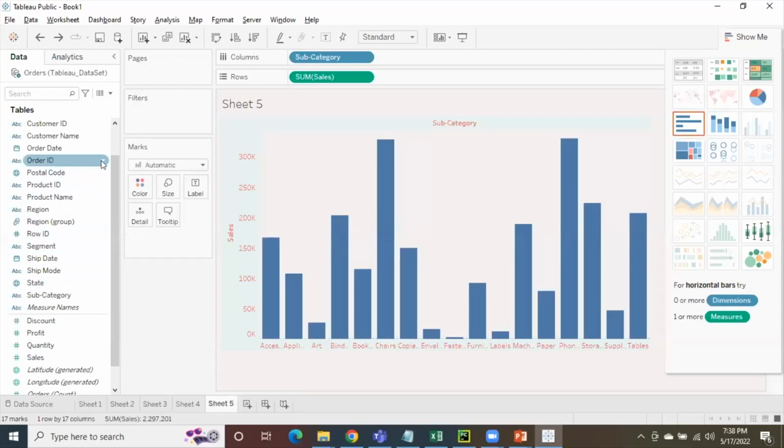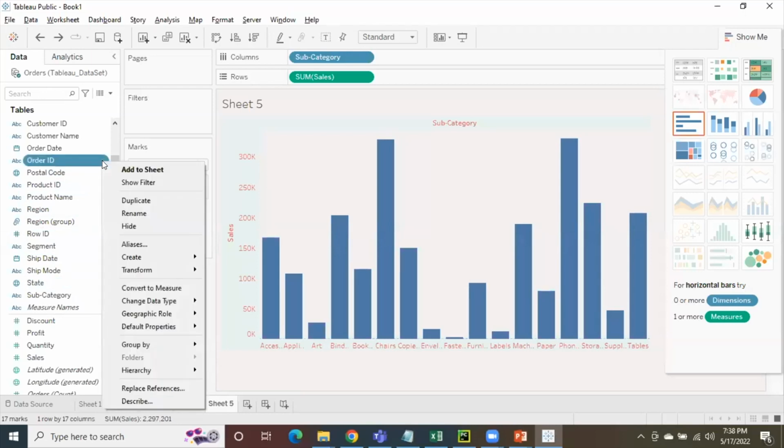So this is the order ID. And you can see different options like add to sheet, show filter, duplicate, rename, transform, and then click on custom split. I'm waiting for 2 minutes for you to find it, please, quickly, so that you can do the steps with me.